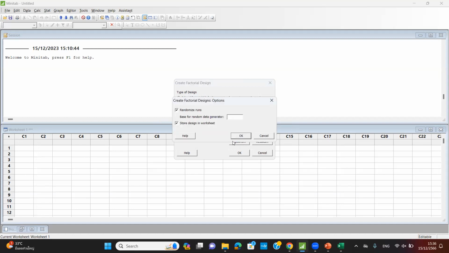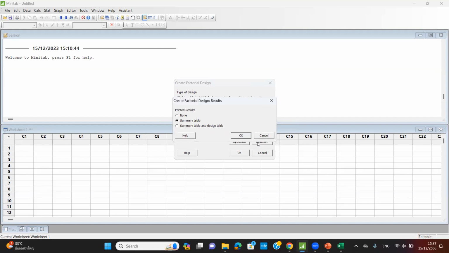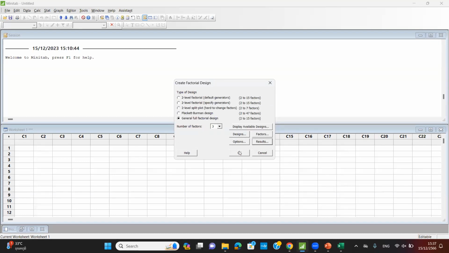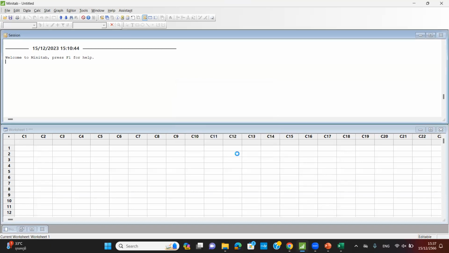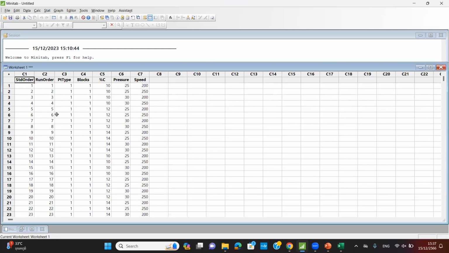We have the option to store the design in worksheet. For that, we click the results. For results, we will show summary table and also the design table. Okay, and then you click OK. After you click OK, it will create the design for you.